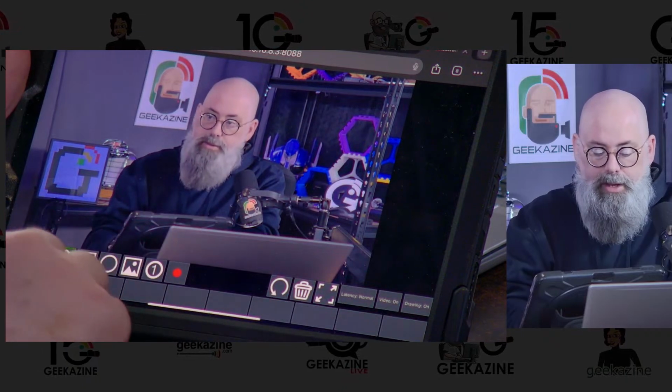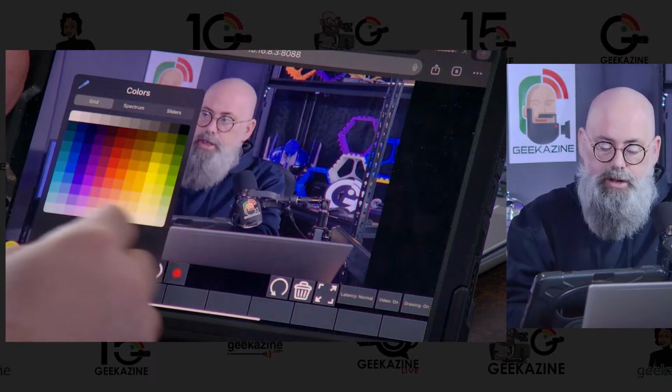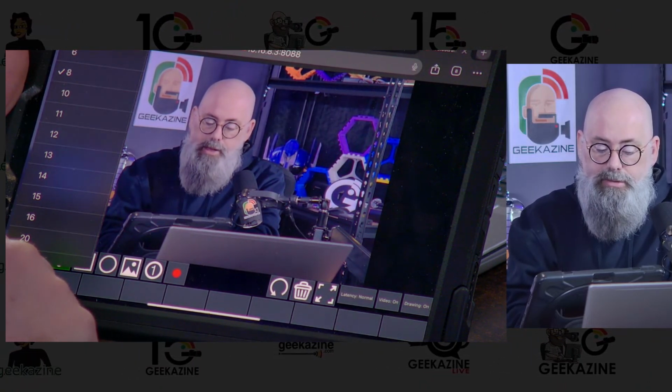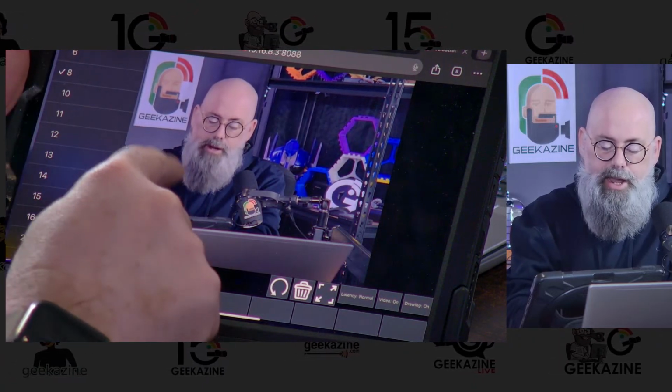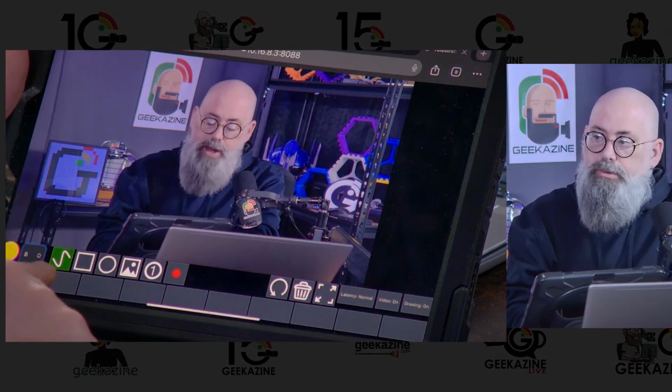On the left, we have our color scheme, so we can change the color of our drawing utensil. We can change the pixel size of the utensil. Right now, we've got it at 8. And then, of course, what we want to add on here. We'll start from left to right.